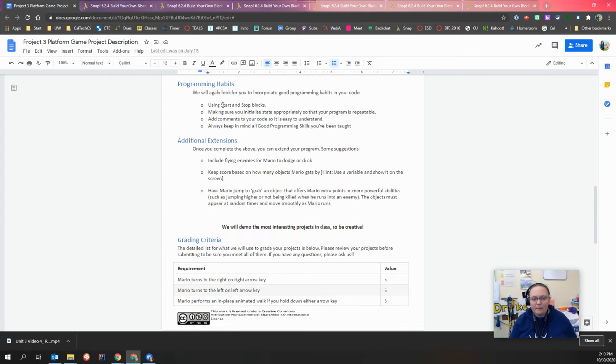So some things to keep in mind: you want to make sure you're using start and stop blocks so that if you push the green flag, it'll start from the beginning. Make sure that your state is initialized properly at the beginning. That means that when I end, I should be able to restart without any issues. You want to have comments in your code so it's easy to understand. And you also want to make sure that you're keeping in mind all of the other good programming things.